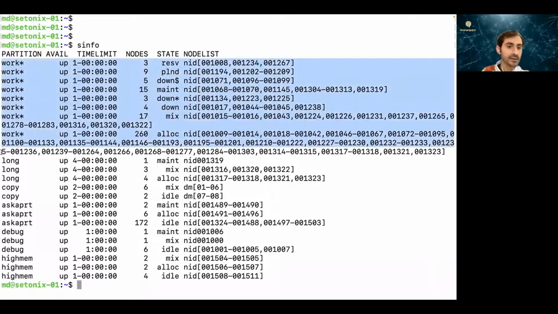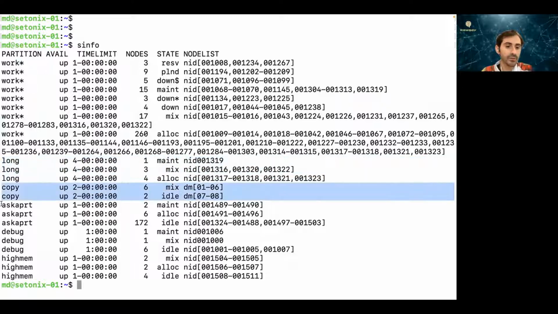And you recognize here, if you have a look at the partition column, these first lines are all nodes related to the work partition. We have the long partition here, and so on and so forth, copy partition, and so on.